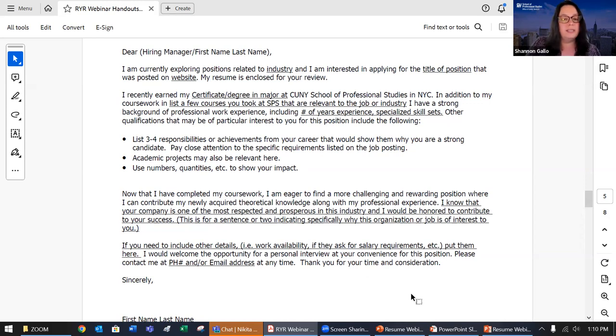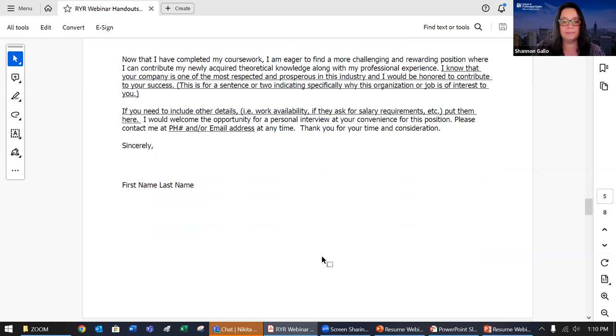You could include things like your work availability, or if they ask for your salary history, which actually in New York, they're no longer allowed to ask for that information in a job description. It's only something they can request when they're making an offer. Other things that you might want to add here, when you're available for work, if they have asked for any other specific details in their job posting, make sure that you include those within your cover letter.